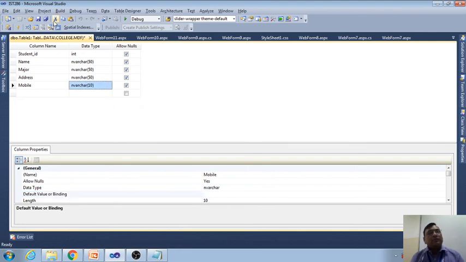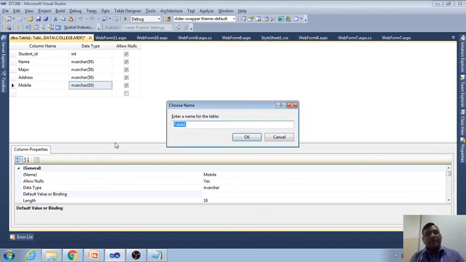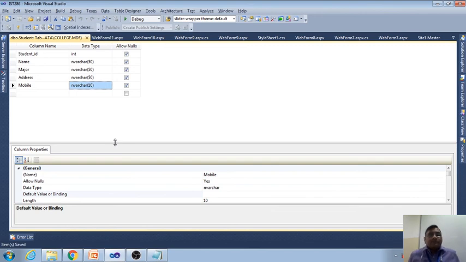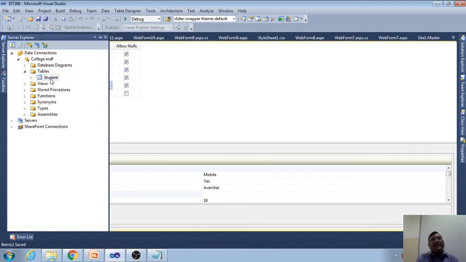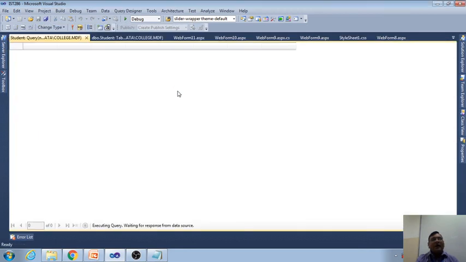Okay, then what we'll do: the table is not created yet, so just save it and give the table name student and click OK. The table is created, but again this table I created will not come on the screen. So open the server explorer, click this small triangle and see the student table is available, and in the student table I want to add the data. Show table data, and you can add the data.